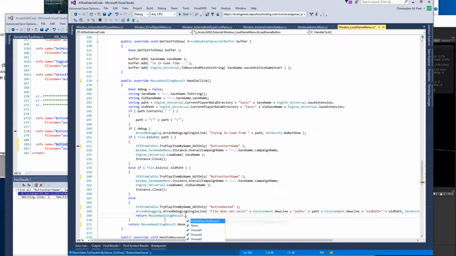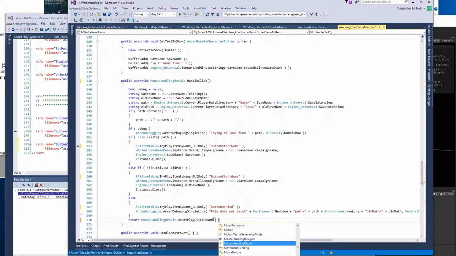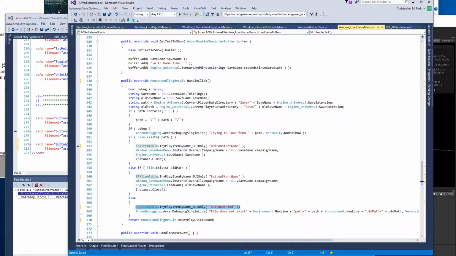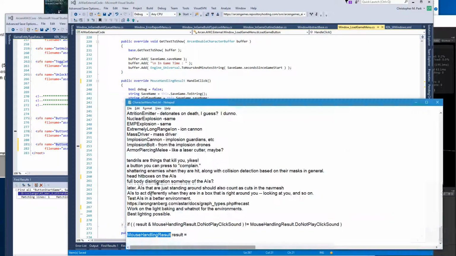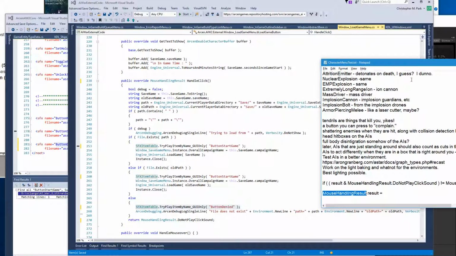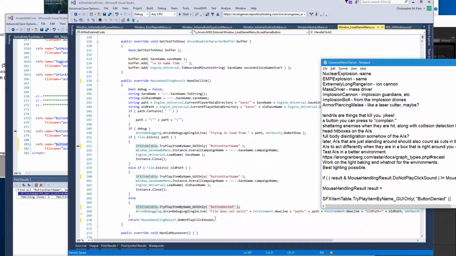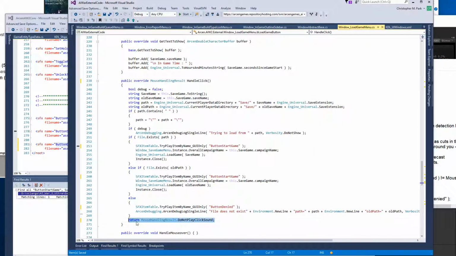Mouse handling result dot do not play click sound. This is a new thing that you can return. These are flags, so you can pipe them together and have more than one thing. But right now, do not play click sound is the only thing that's actually returned. So I'm going to copy this to my little working text file because it's just quicker that way.